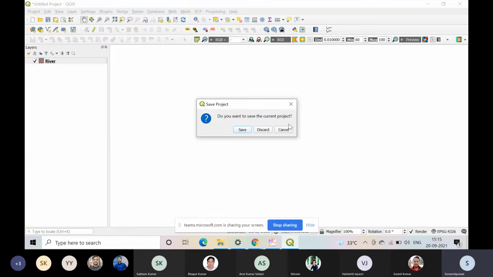What is the use of this particular interface? Okay, we used to save this thing, but the purpose is that suppose I have added a topo sheet, I have added few maps and other things. So when I save this project, all the shapefiles and all the georeference sheet, whatever is opened currently on the screen, will get opened. Okay.